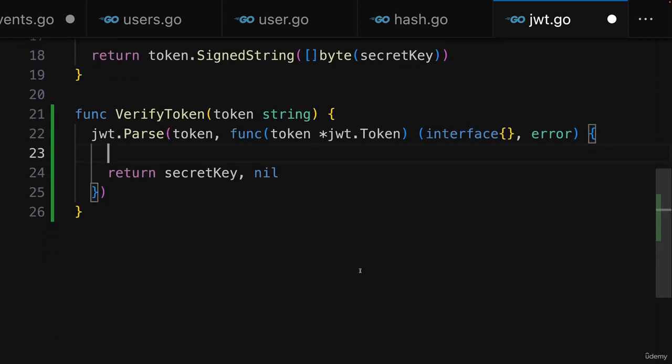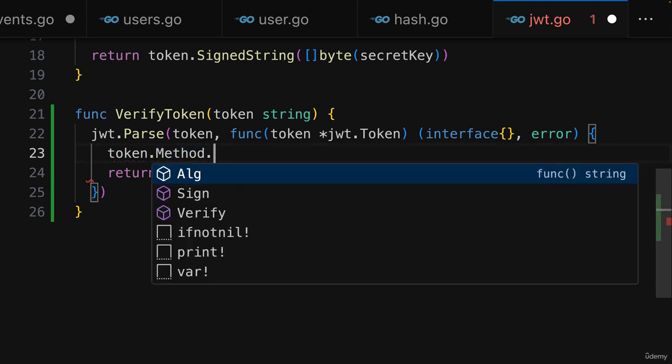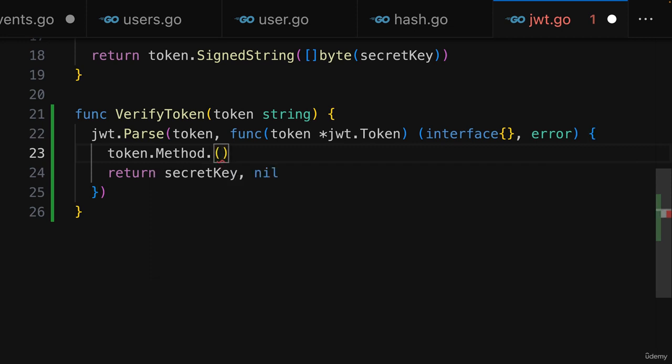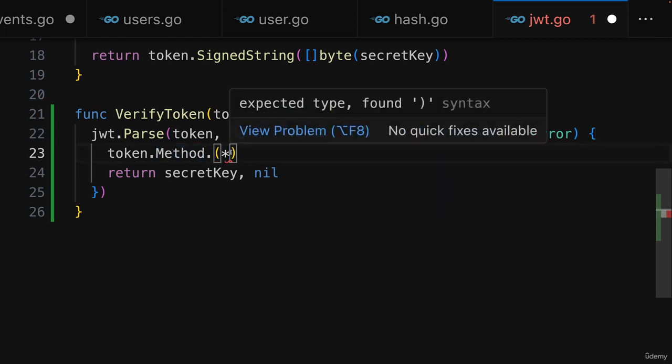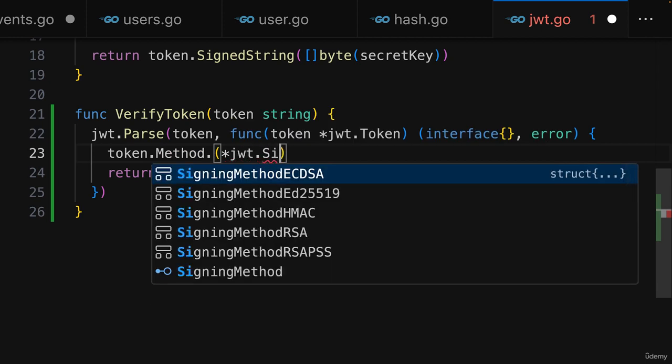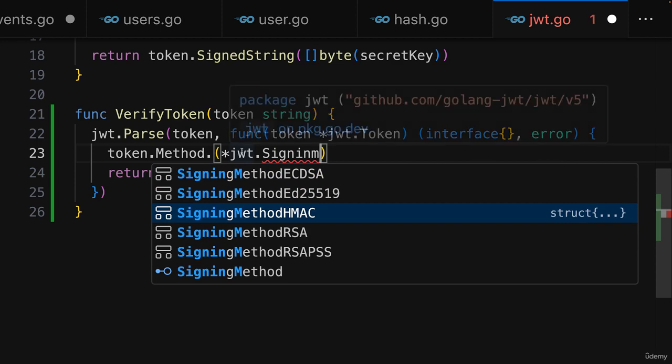So therefore in here, you should use that token, so this token here, which is passed in by the JWT package, and access the method field on that token value. And now we can use a special syntax that's supported by Go to check the type of this value that's stored in that field by adding a dot after that field, and then between parentheses, you pass the type for which you want to check here. So in my case here, I want to check whether the type of the method here is a pointer to JWT dot and then signing method HMAC.